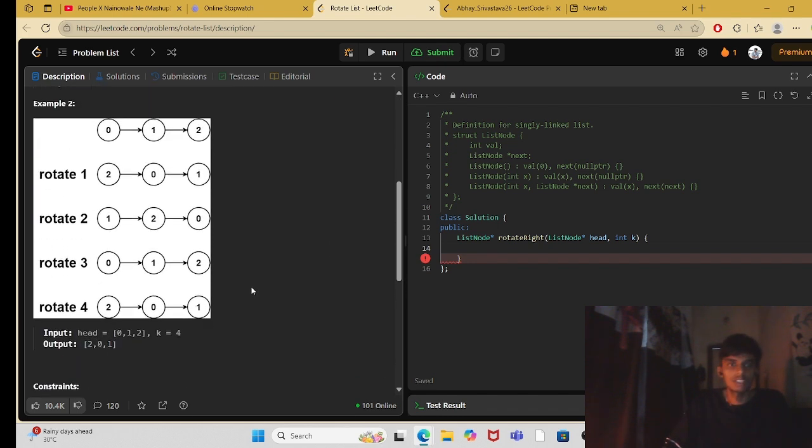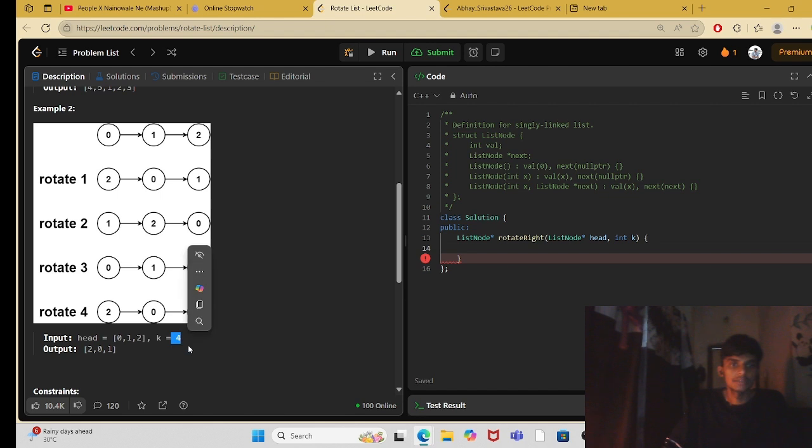Let's understand problem statement 2. K is equal to 4. We are given a head 0, 1, 2. K is equal to 4 means the last value comes to the front once, then again a second time, then a third time, and again a fourth time. So 2, 0, 1 is the resulting linked list.